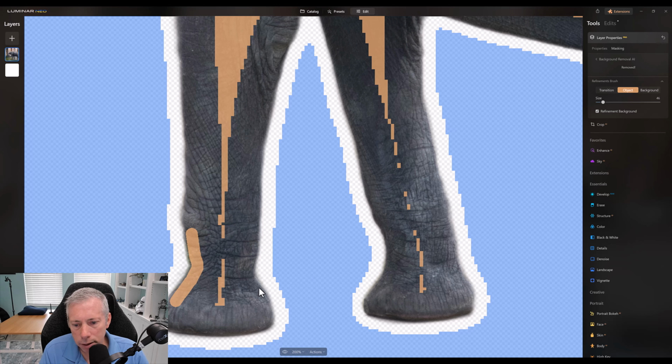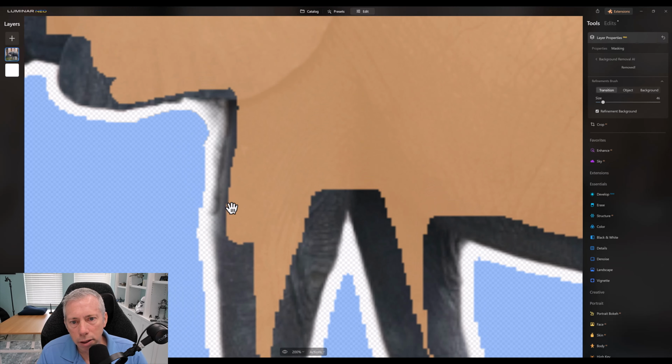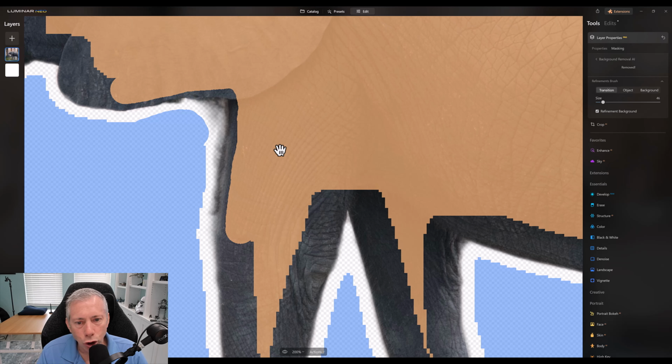And let's try a transition over here. See if we can fix that up. You know, I see like some murkiness here and in here that it's very hard to actually see on this interface, but when I drop it on white, I definitely will see it. And again, you know, no matter what I do with this transition brush, it's not going to really clean this up to my satisfaction. And again, it just makes it murkier.